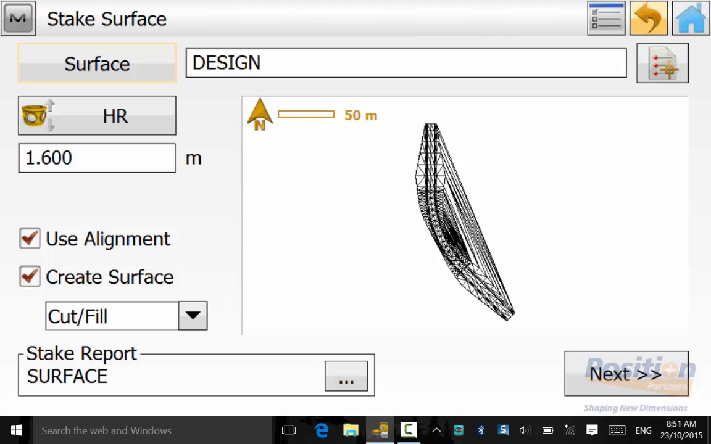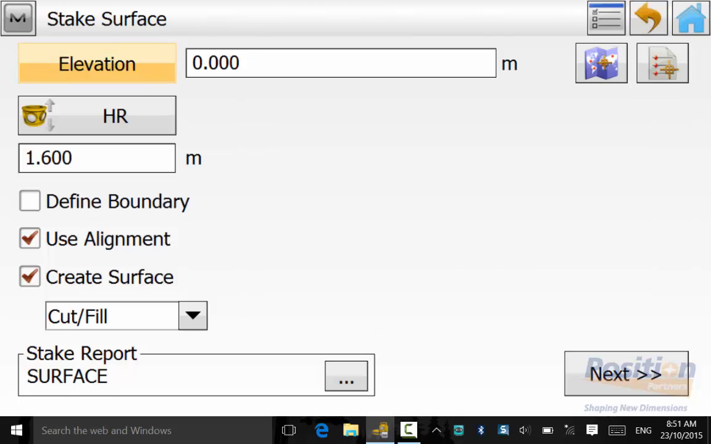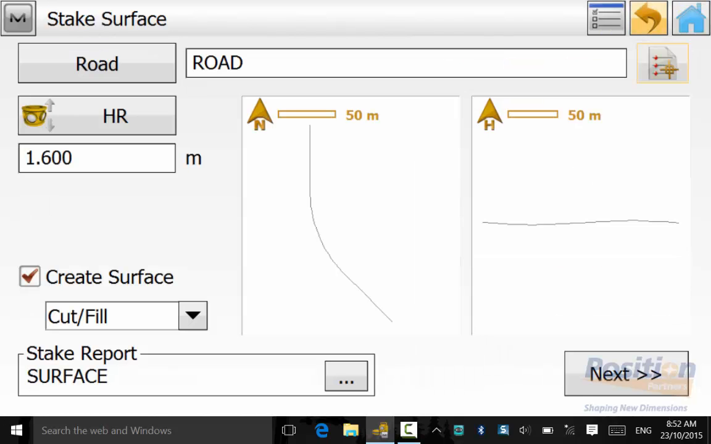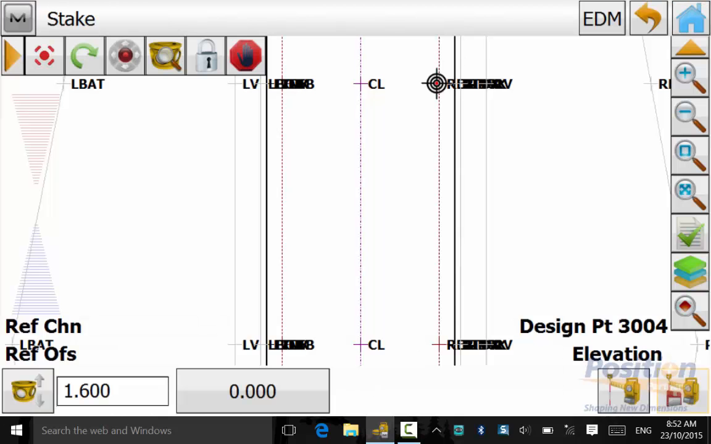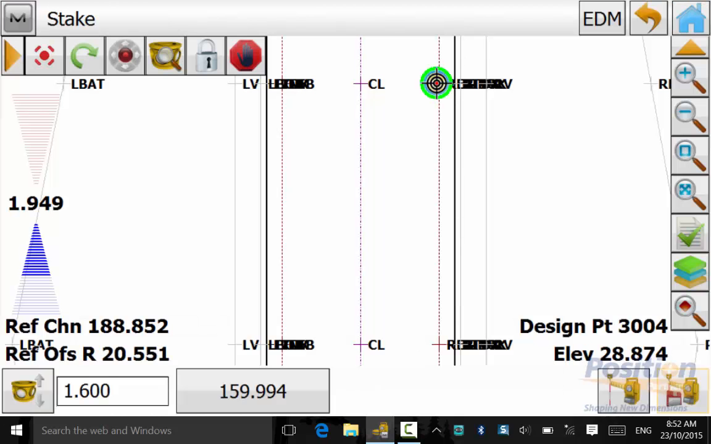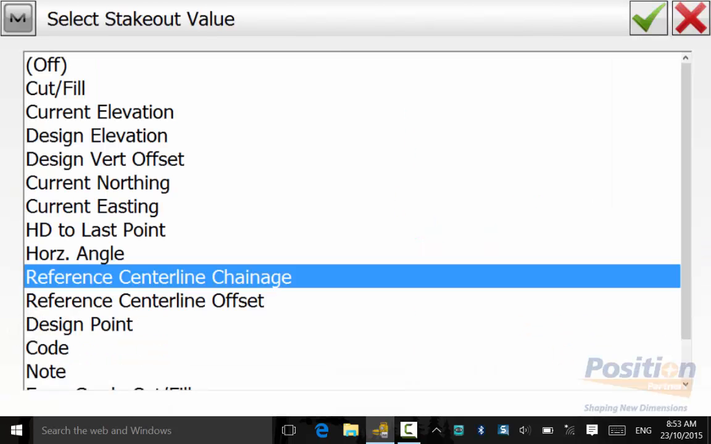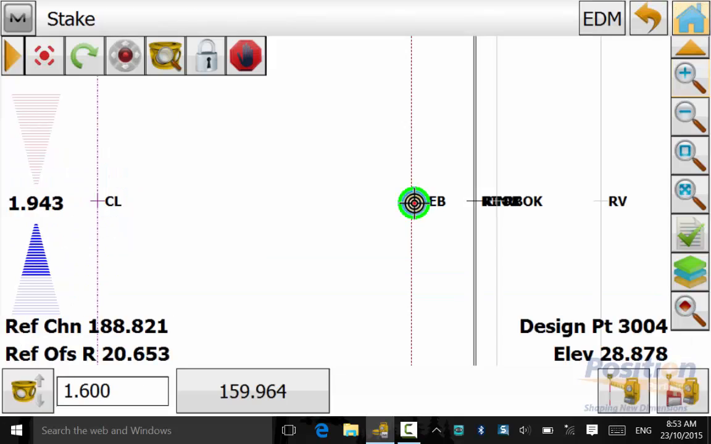we will now change to staking out a road surface. And to do this, we simply hit on surface and change it to road. And we'll select the road from the list. And we'll untick create surface in this example. And we'll go next. As we can see here, there is no surface, so we can't see any triangle mesh on the screen, but we can still see the cut and fill bar on the left hand side. You could use this option rather than creating a surface from the strings.